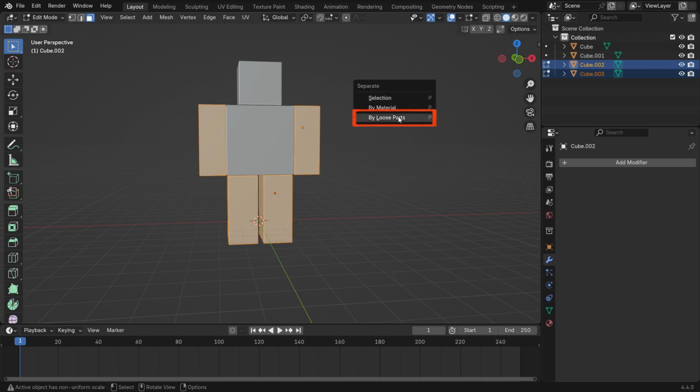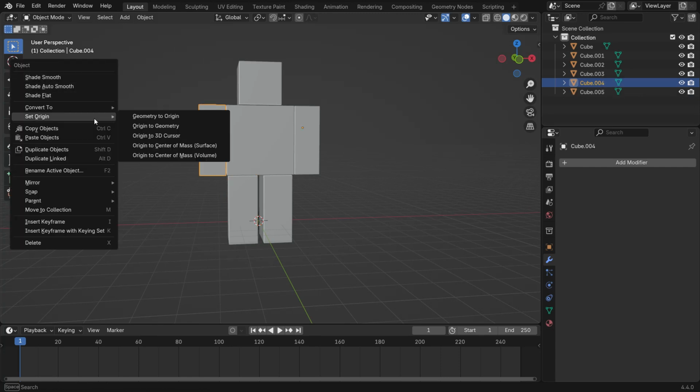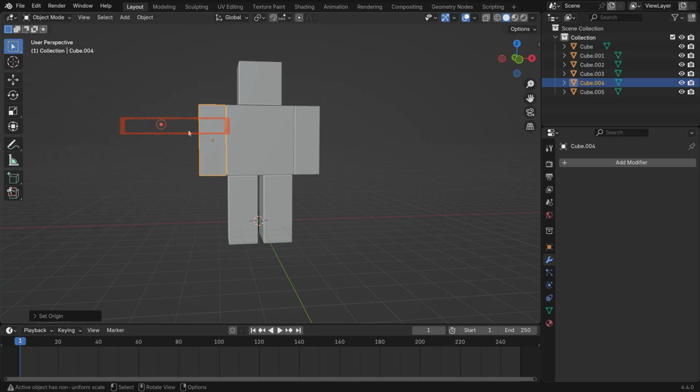Press P and choose separate by loose parts. Back in object mode, you can now select each part individually. Select the right leg and arm, right-click, and choose Set Origin to Geometry.